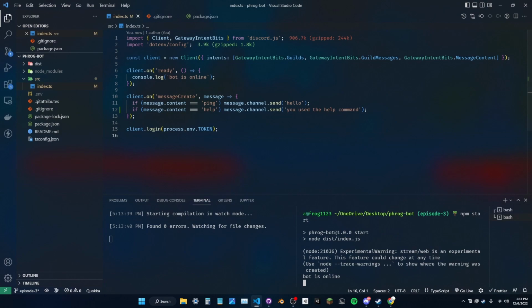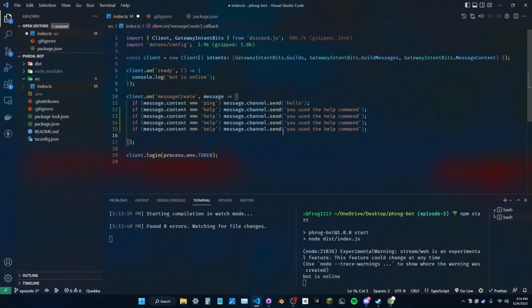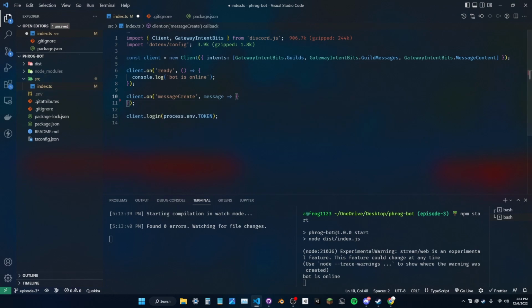So yeah, now that I've shown you the bad way, I'm going to explain why it's bad. You can see that this is pretty similar. So if we wanted to add more commands, we'd have to go like this, and it would get pretty repetitive, and we just have one big file. So delete all of that, and then we're going to do it in a better way.